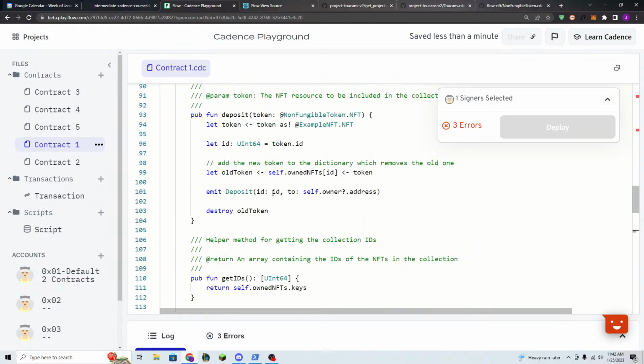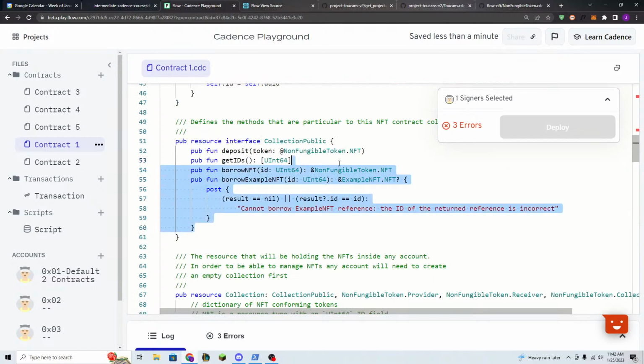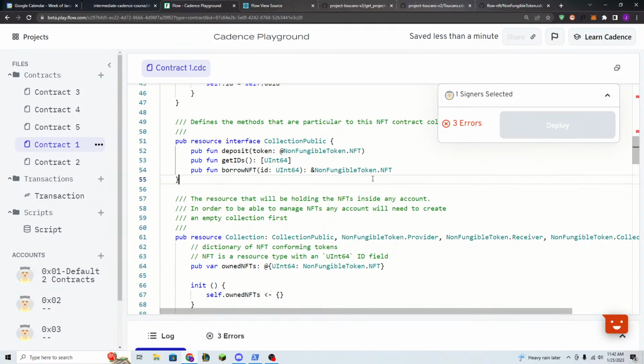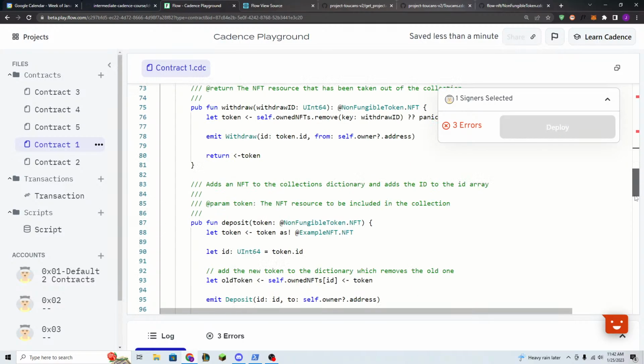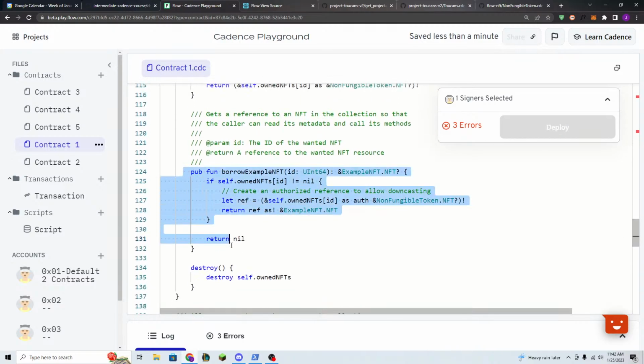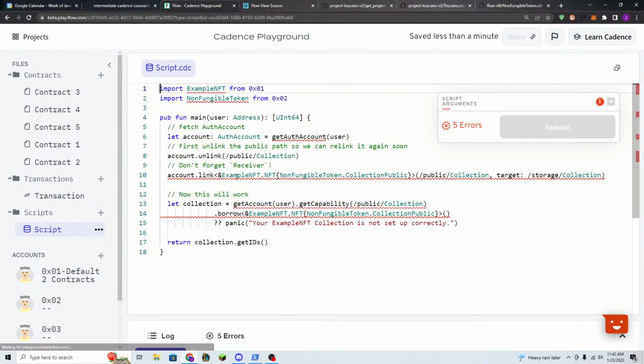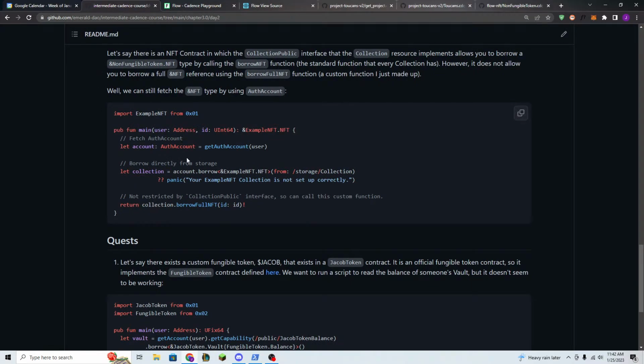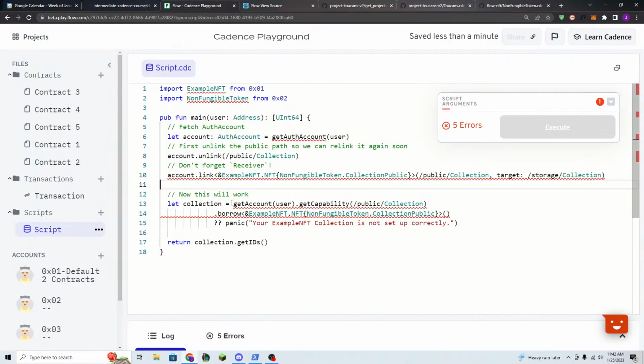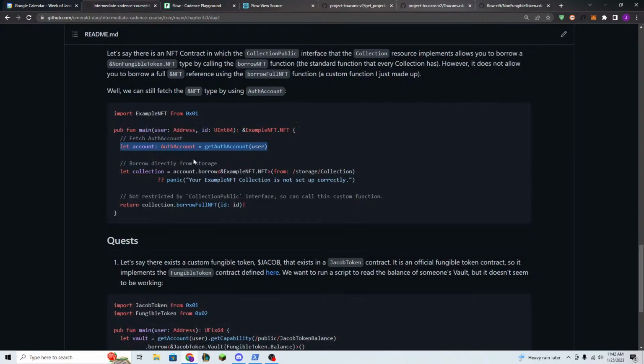Now, let's say that borrow example NFT is not public. For some reason, it's not linked publicly. What we can do is we can still call into the user's collection using the auth account and then be able to call this function and get all the information that we need. And we can do that by, if we look here, you can actually, with the auth account, no longer have to use capabilities. So in this case, you have to get the account, you have to get the capability, you have to borrow on it publicly. With the auth account, you can literally just borrow from storage and then call those functions that give you access to all that data.